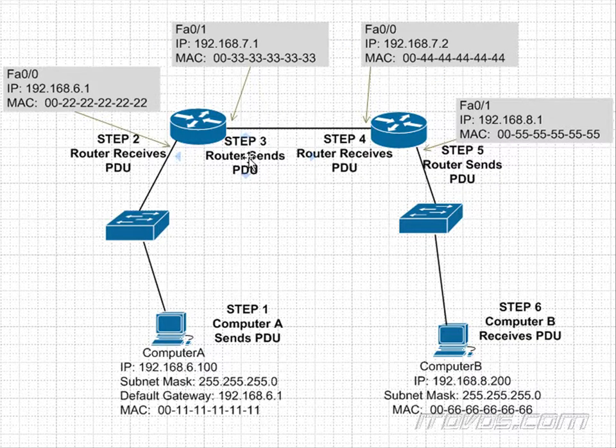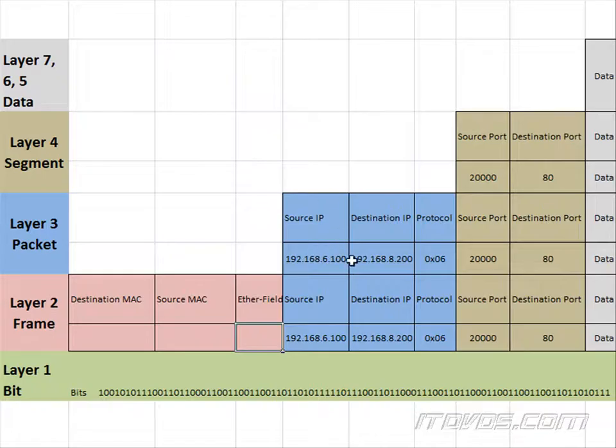So now we're at step 3. We're going to re-encapsulate this frame. Our packet's going to stay the same. This is going to be untouched. The source IP is still 192.168.6.100, and the destination IP is still 192.168.8.200. But we're going to reframe this.